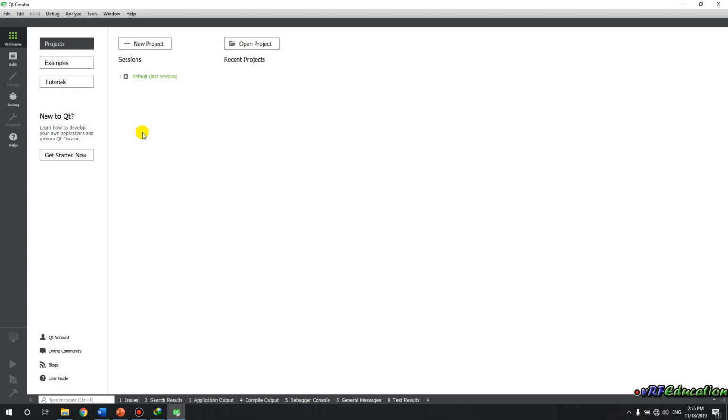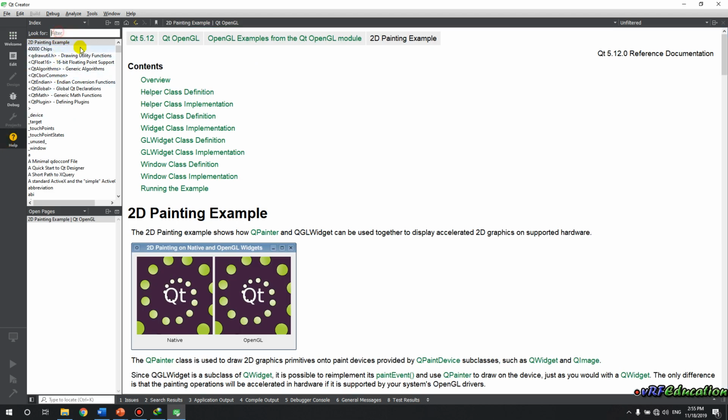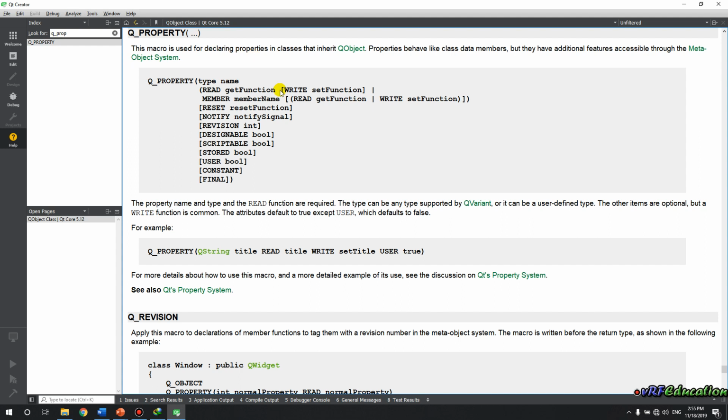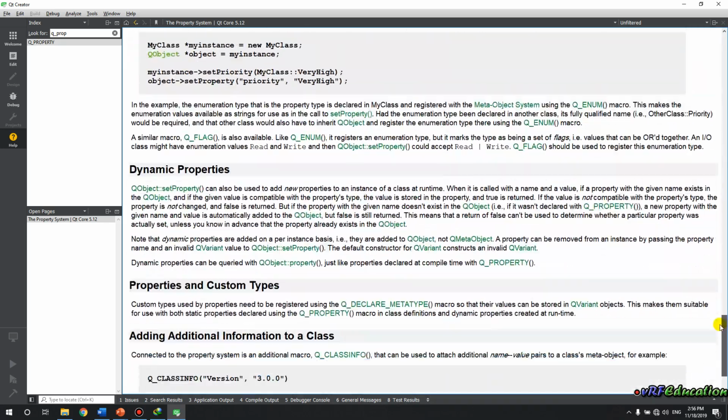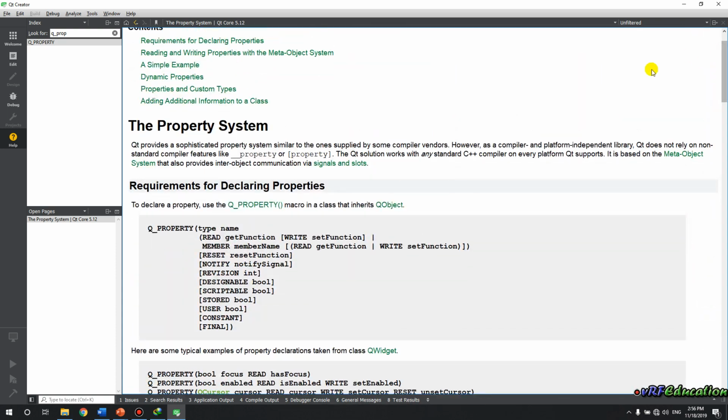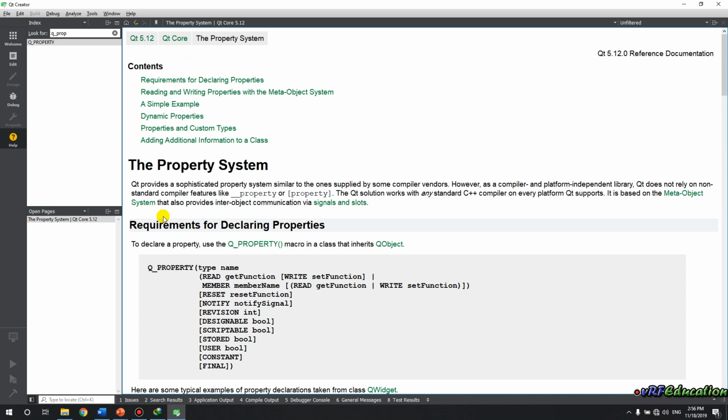If you want to read a comprehensive guide for Qt properties, you can just go to help section. In filter text field, you can just type Q_PROPERTY, and there's only one single item. If you double click on this, here is a brief description of Q_PROPERTY macro in QObject class. If you want to read it in more details, you can use this link, Qt's property system. Here is a comprehensive guide for Qt property system, and I try to cover the most important directives that you can see here in this session. For additional information, you can read this page. It doesn't take a long time.